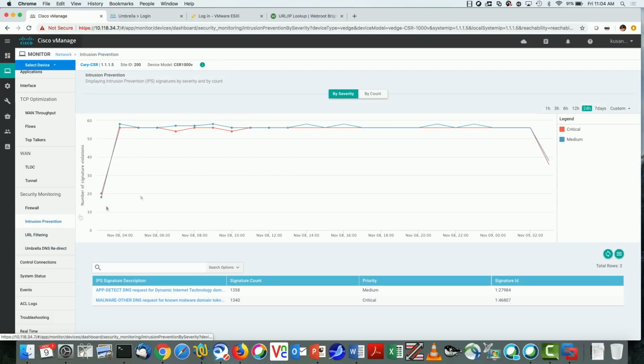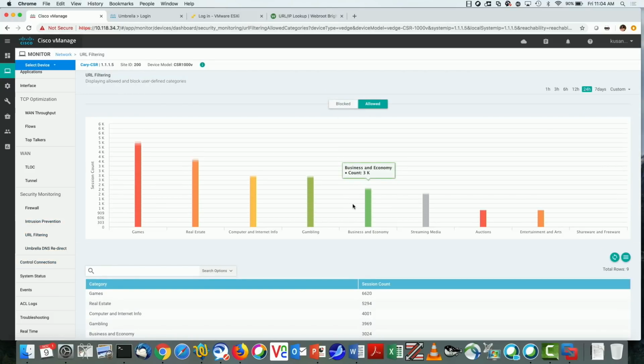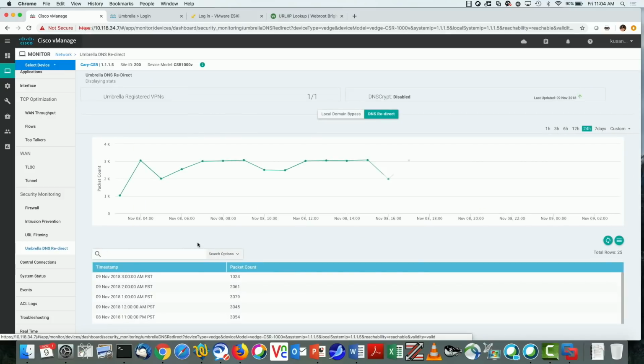And intrusion prevention is the same thing that you saw in the overall dashboard. URL filtering, about the same thing that you saw, maybe a little bit more drilling down. I'm being asked to just finish this session. But the umbrella redirect piece I would like to show. This clearly shows that this device has successfully registered with umbrella, and we've been redirecting packets. So at what time and date and how many packets that we redirected.